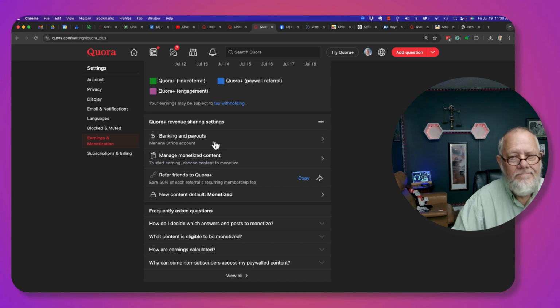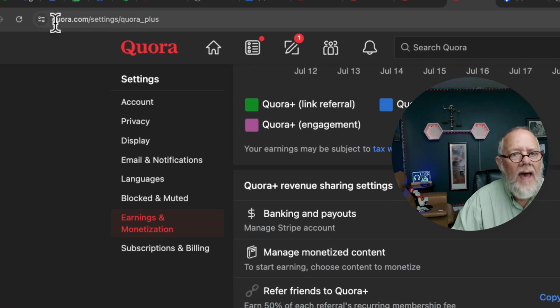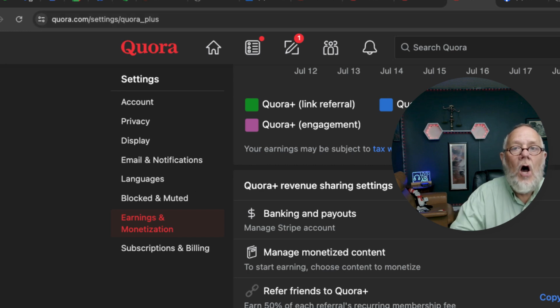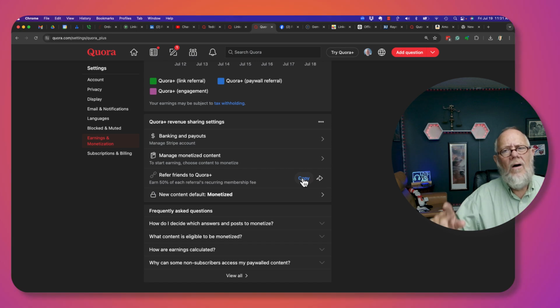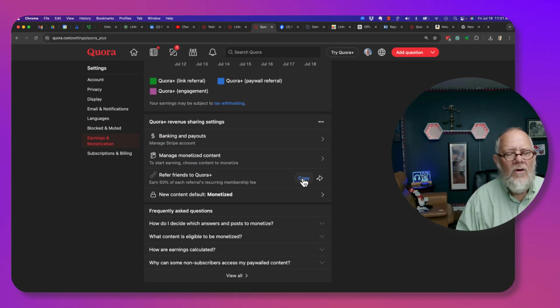Now, let me see if I can show you where that is. It's hidden at Quora.com/settings/Quora_plus. I don't know why it's hidden, but it's on basically my monetized page. And there it is right there: Refer friends to Quora. So I can copy that URL. It's a long URL. I don't know why it is, but I could copy that URL and send that to them as well.